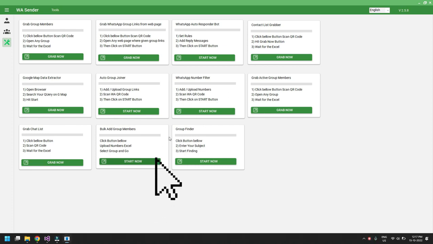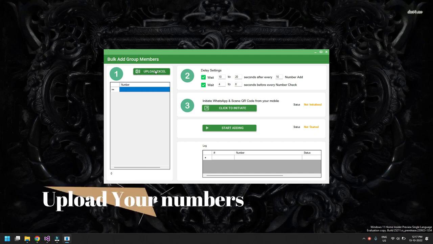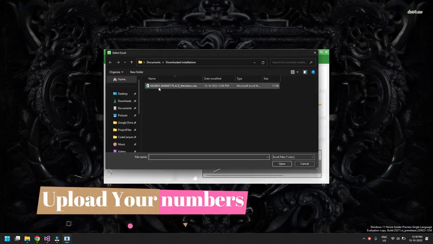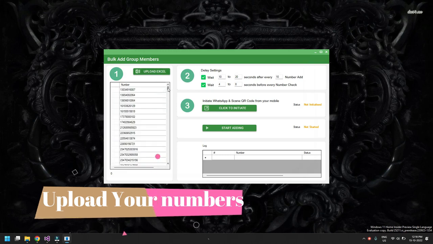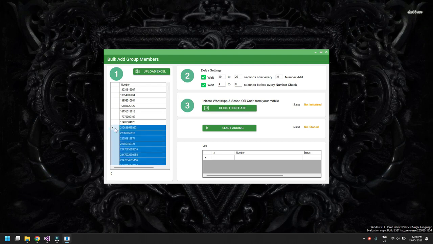This is a demonstration of how to add members to your group automatically. When you click on start now, it will open this box. When you open this box, you upload the Excel format of the group that you want to add, after extracting the group from any group that you have extracted, or if you have arranged it in Excel. After extracting it, you upload the Excel file that contains the phone number of all the people that you want to add to your group, so that it will start adding all these people automatically.